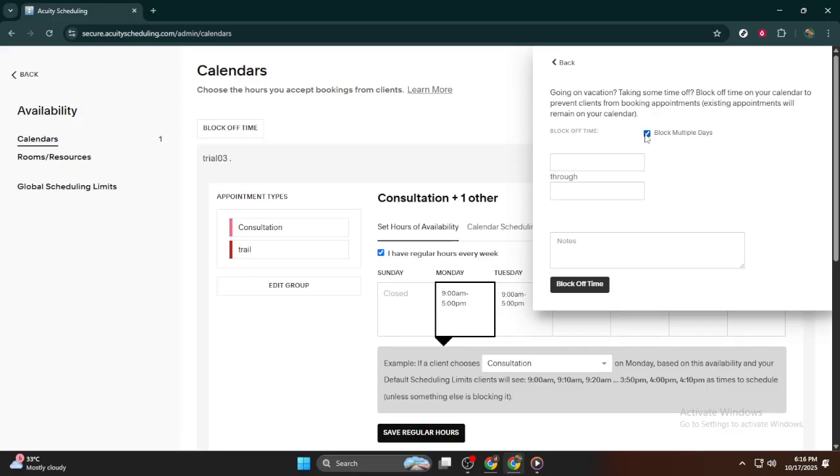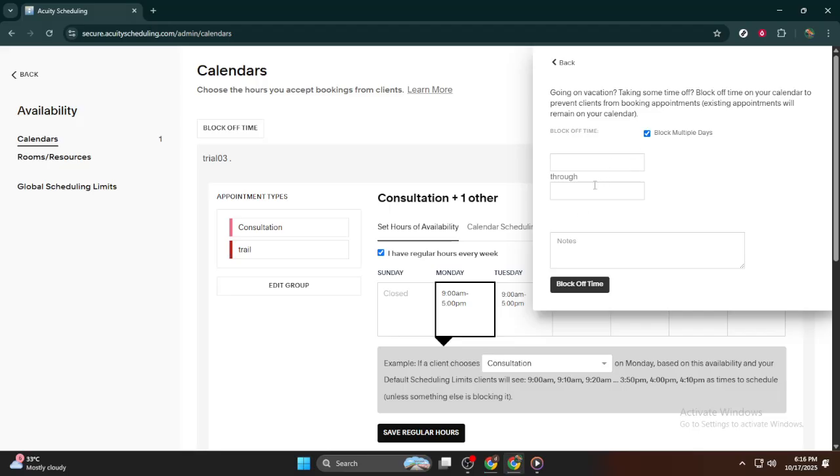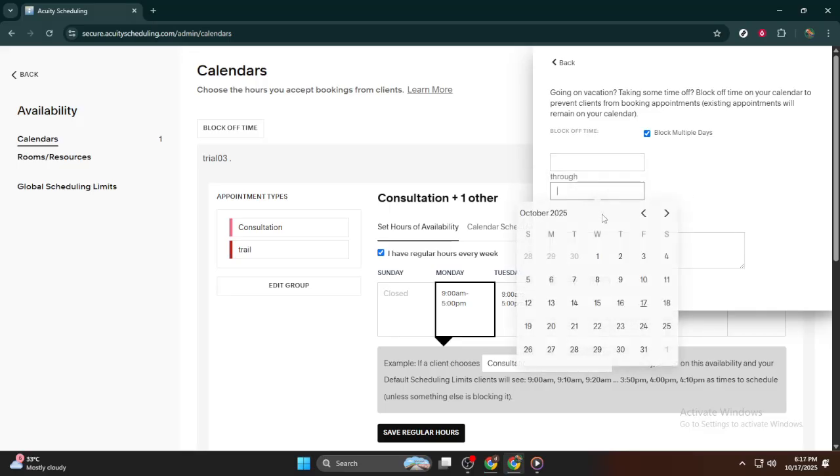Next, set the start date to the first day of the month you're targeting. For example, if you're looking at August, you'd select August 1st, then for the end date, choose the last day of the same month. If it's August, you'd select August 31st. This ensures that every single day of the month will be marked as unavailable.